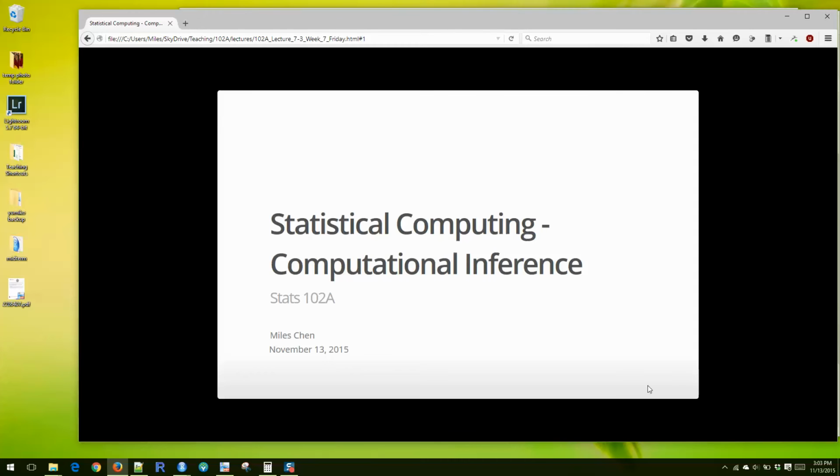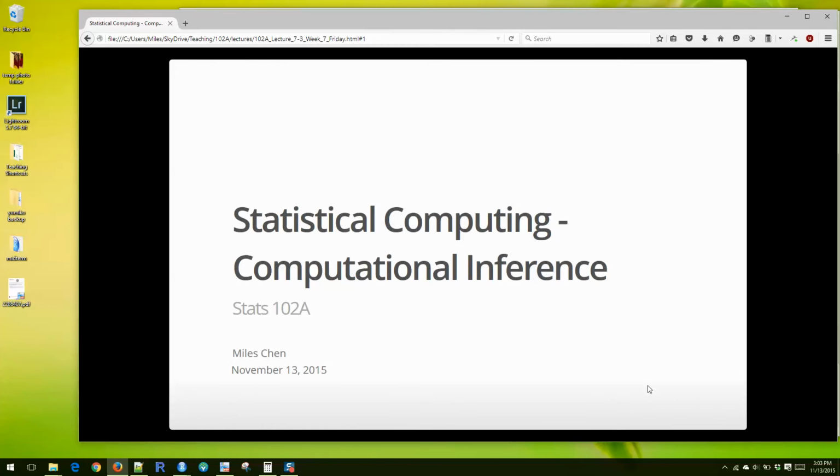Okay, so we'll continue looking at some parametric bootstrap. Again, the idea behind statistical computing or computational statistics is that we can answer some difficult questions about probability and statistics through simulation, having the computer as a tool to do the legwork or the grunt work behind estimating certain parameter values and things like that.